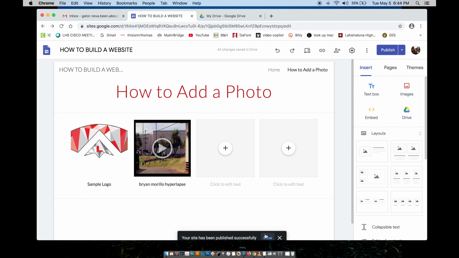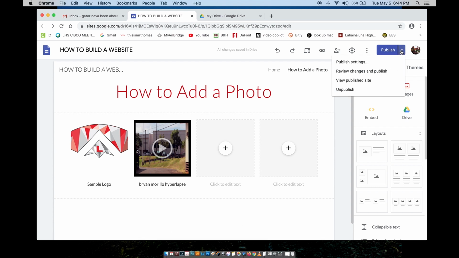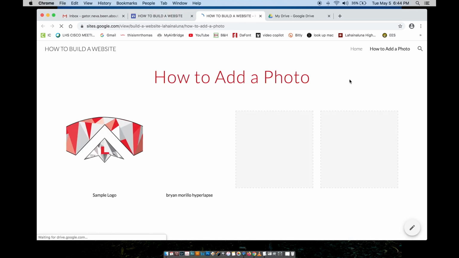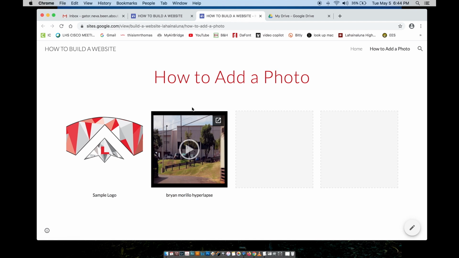If you want, you can view it. And if that disappears, you can just go up here to the top, hit the pull down menu, and say, hey, I want to view my published site. So if you view your published site, this is what it's going to look like to your students or to your parents or to whoever is seeing it. So it's got the logo here, a sample logo, and that's a picture. And it's got this video here too, right?